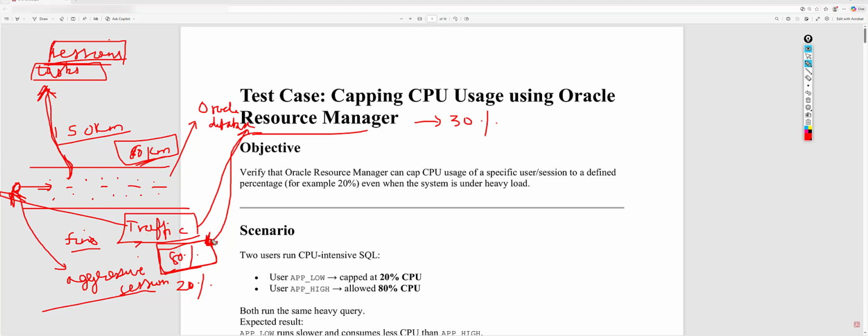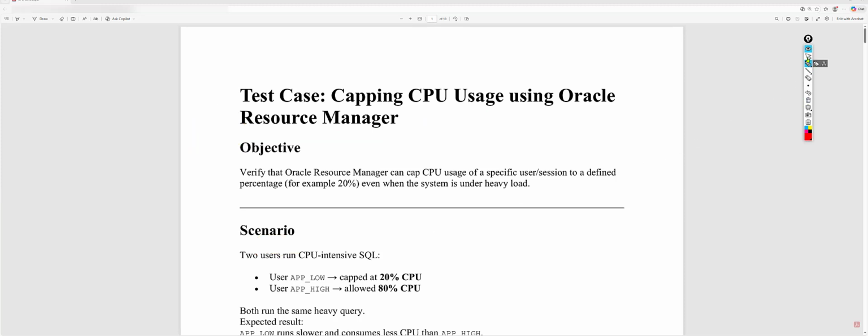Otherwise, if there is no control over the resource, just imagine this aggressive session may go above 80%, it can go to 90%, and again it will go to 100%. When it comes to CPU, if the CPU utilization goes beyond 100%, then there will be saturation. Saturation means every session hangs, and there will be a lot of impact to the whole database. The database itself may crash.